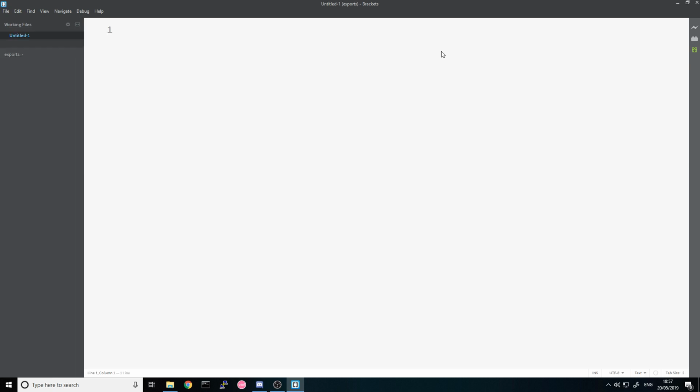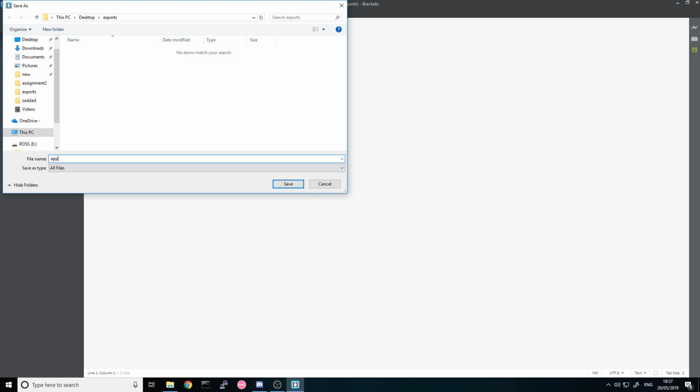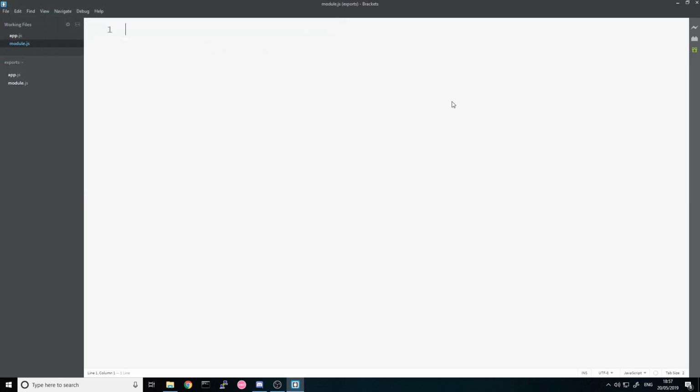So to get started, we'll just create two files in here. We'll create app.js for our main app file, and then we'll create another one just called module.js, and this will be the module that we're going to export into our main app.